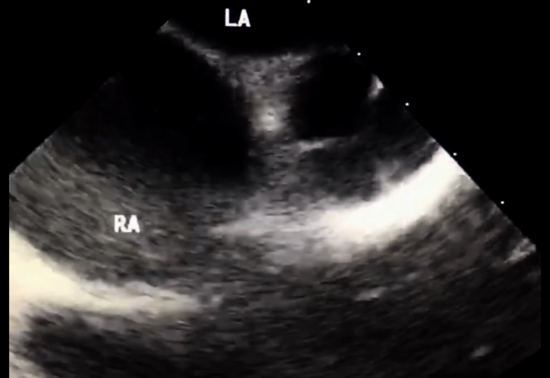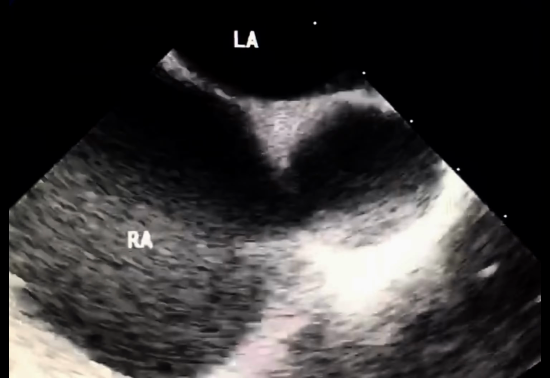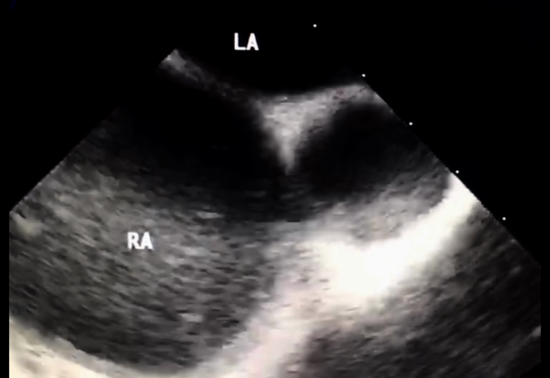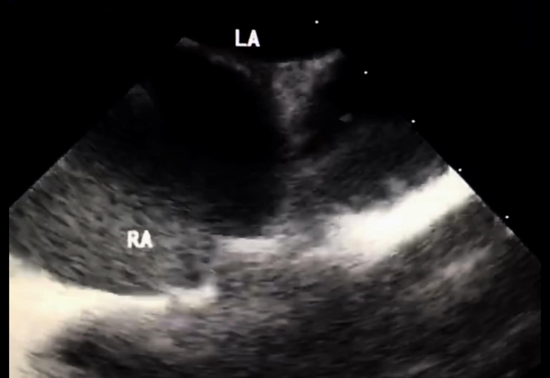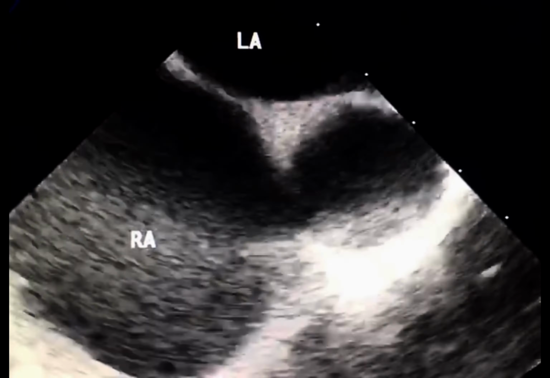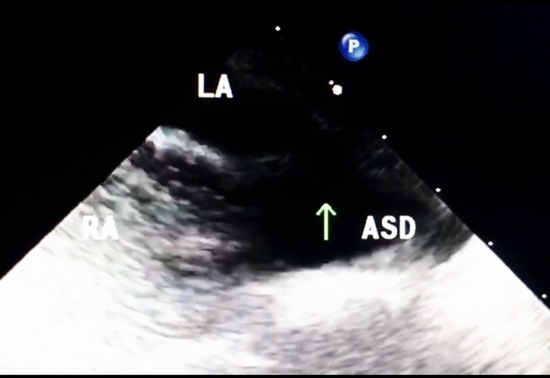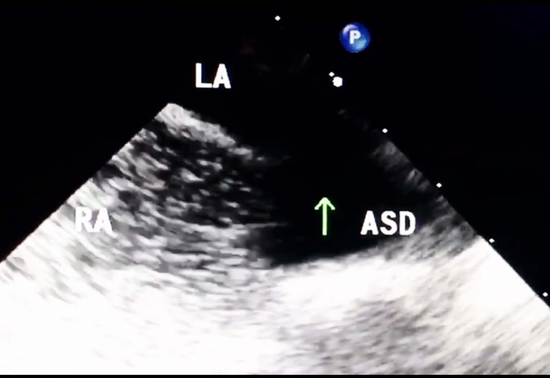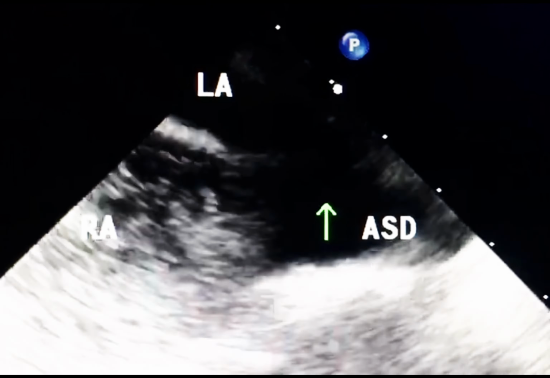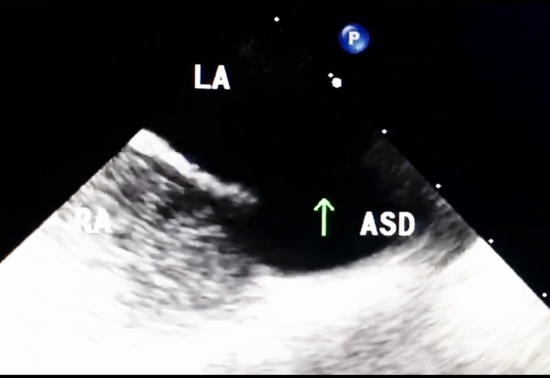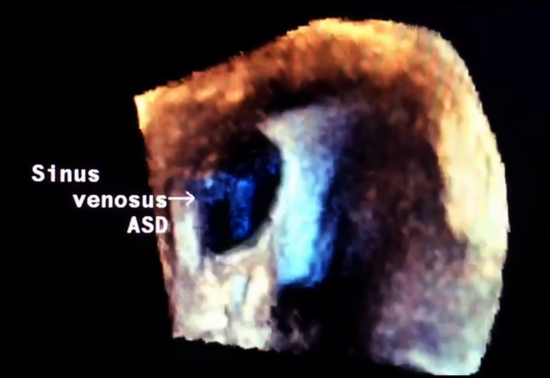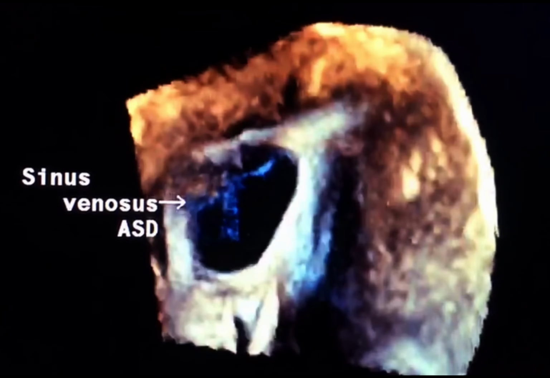is not yet complete. All parts of the septum, especially the areas near the SVC and IVC, must be carefully assessed, along with the pulmonary vein connections. This view reveals a large sinus venosus ASD. Sinus venosus ASD is far less common than ostium secundum ASD. Here, a 3D image provides a clearer visualization of the defect.